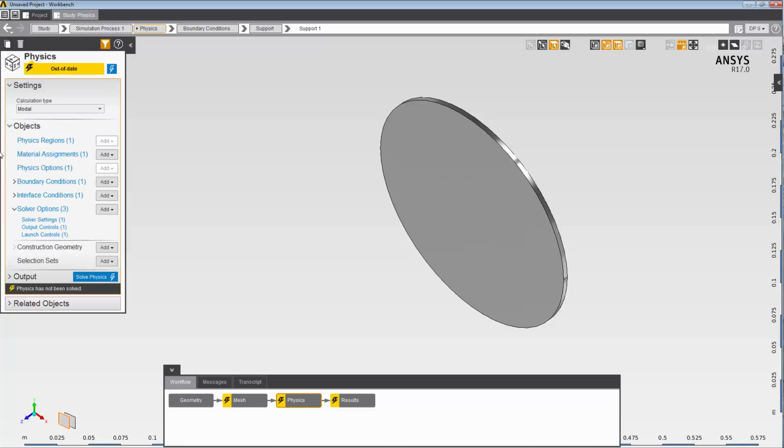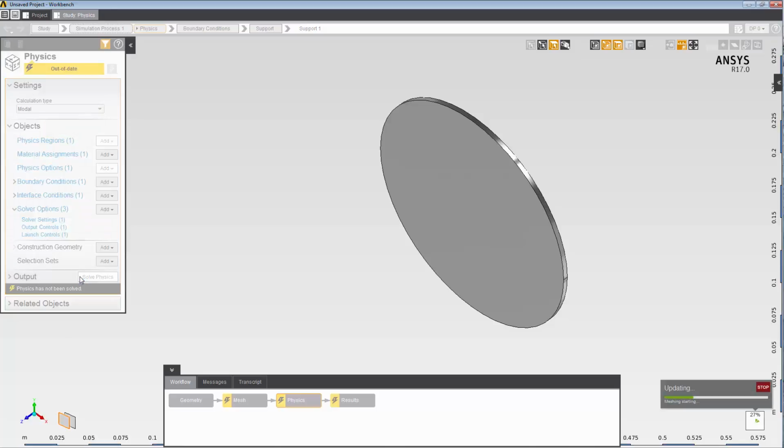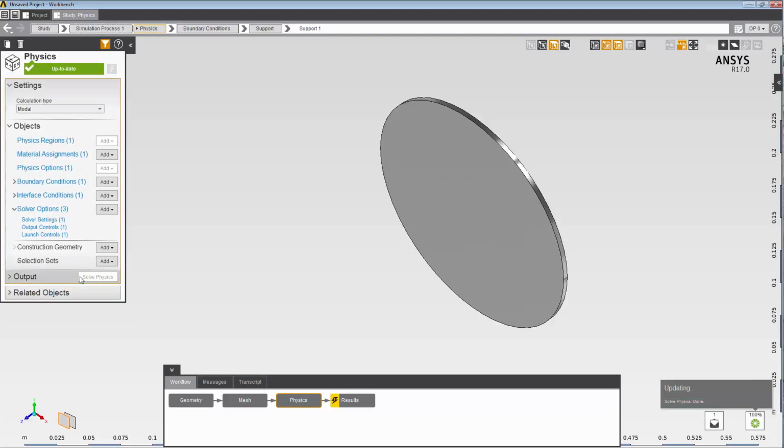I'll solve this physics solution now. Because the meshing task was also ready to go, it will be automatically updated first. I can see the progress on the bottom right-hand side here. Once the meshing task is updated, AIM will move on to the physics solution task.